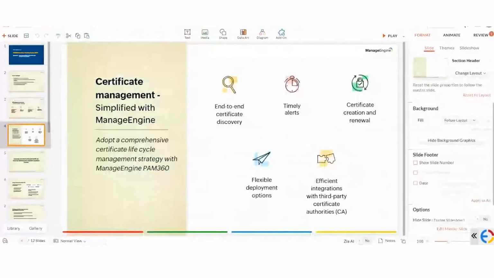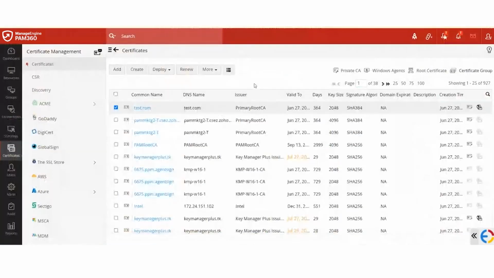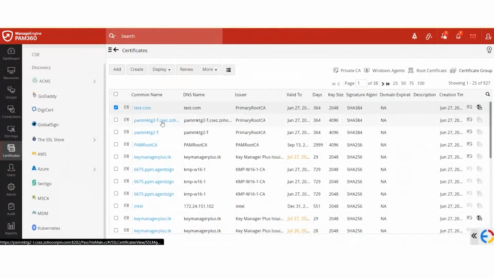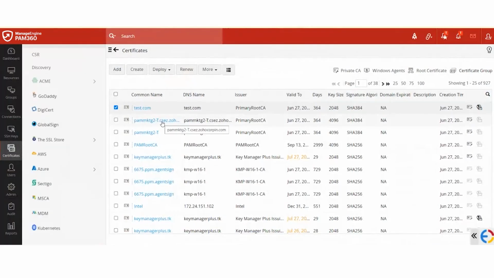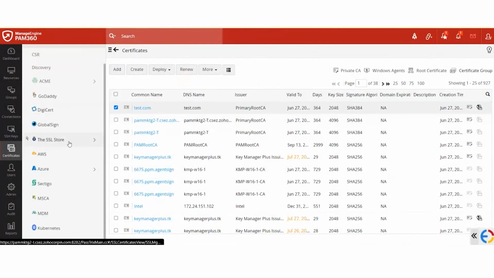Apart from managing internally signed certificates, as we have seen so far, PAM 360 also integrates with third-party certificate authorities like GoDaddy, DigiCert, GlobalSign, SSL Store, Sectigo. So these integrations allow you to discover certificates, order, renew, reissue, and revoke certificates from that particular certificate authority.